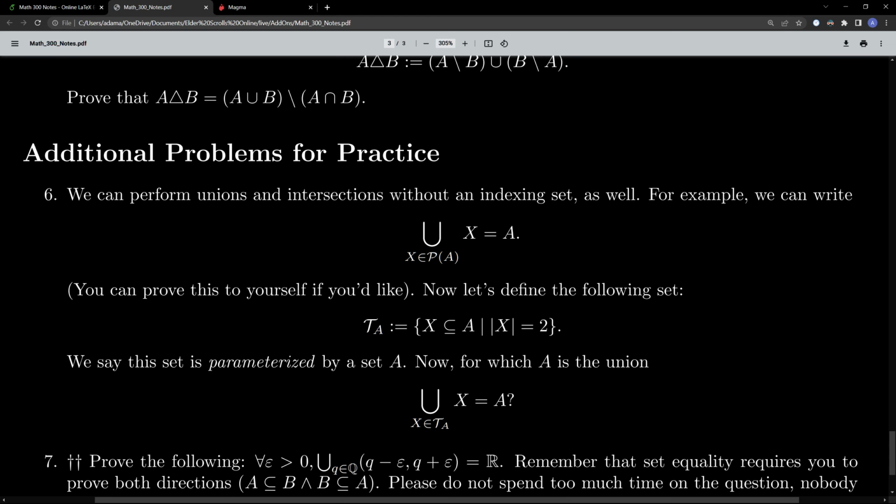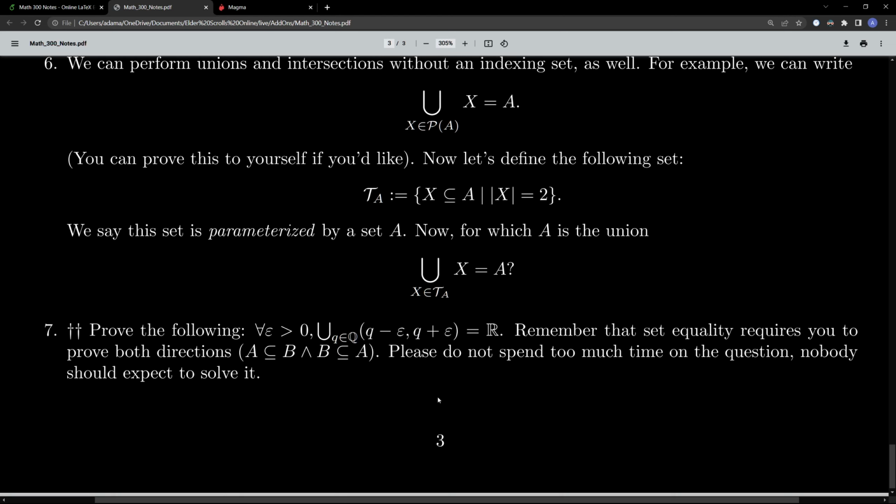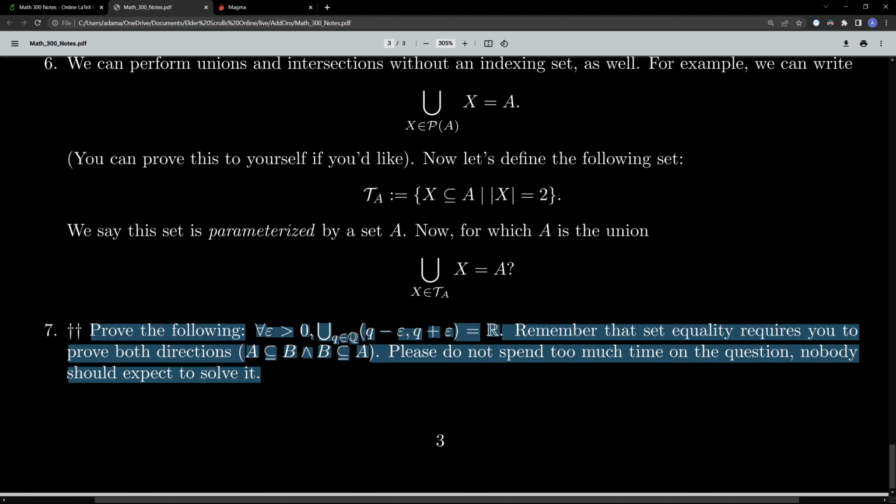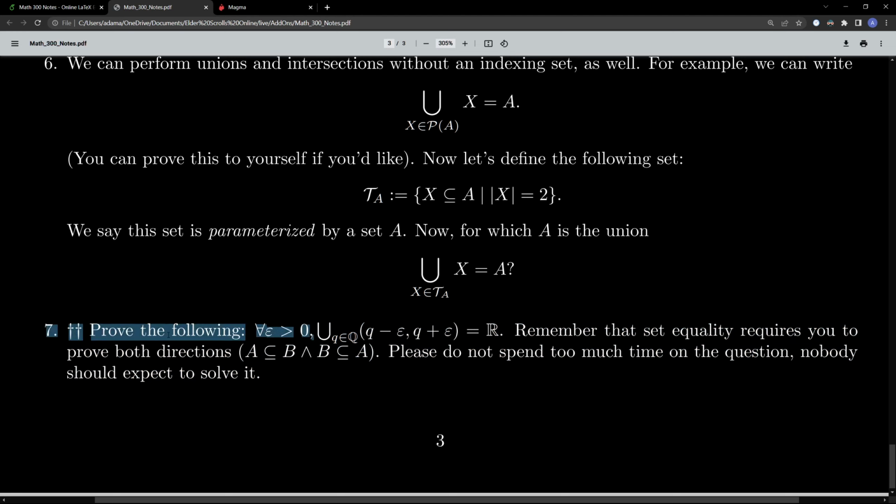It has a slightly tricky answer. And this is a very difficult question. So I definitely only read this if you've done everything else. But basically nobody should expect to solve this question. Historically, no one has solved it because there's one tiny thing that's really, really hard to get a grasp of. So don't spend too much time on this.